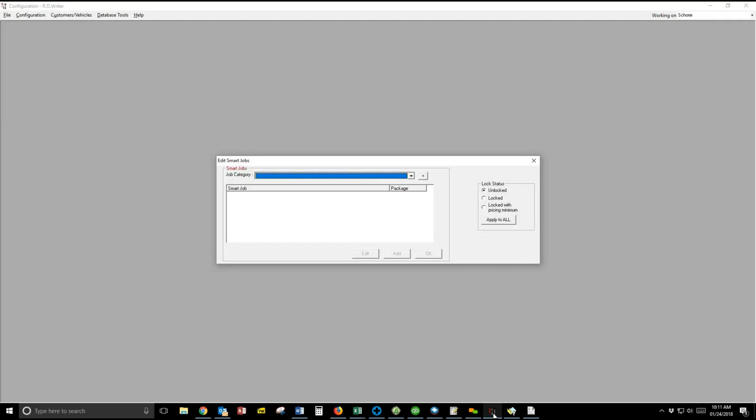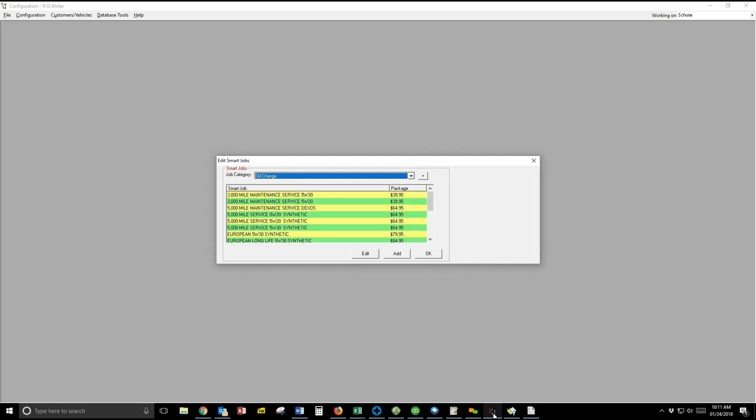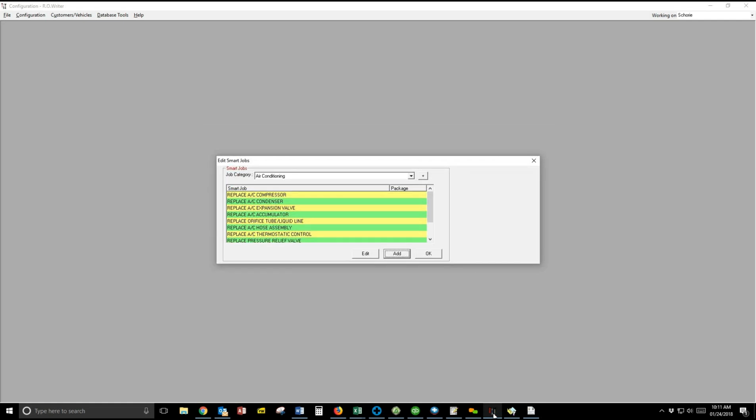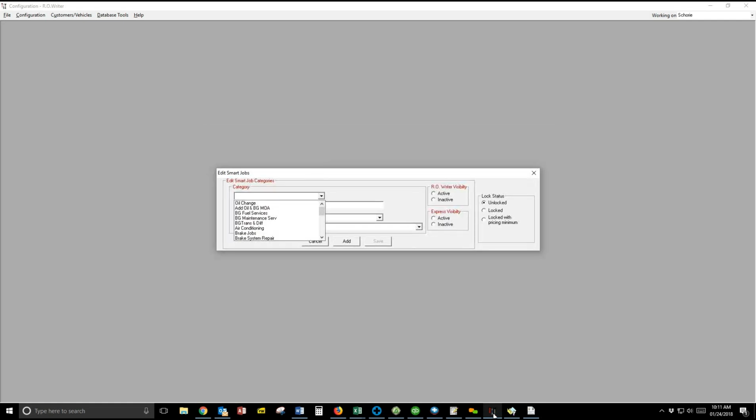In my smart jobs, it's going to be important to have my drop downs. As I talked about, I've got oil change, then I've got air conditioning. Just a little bit of a trick: if I went to the plus key, I don't know if you guys saw that, this plus key right beside here brings up the categories. You'll notice that oil is order 1. And I'm going to default it to the oil change category.